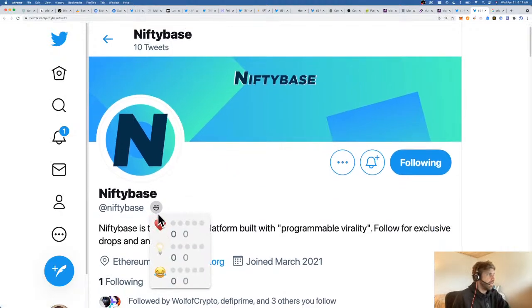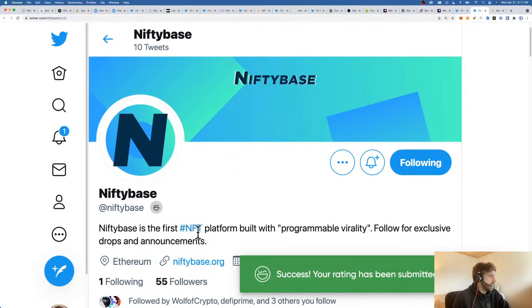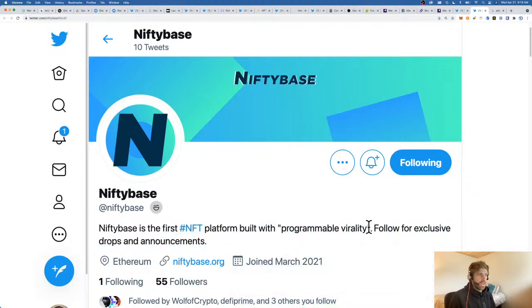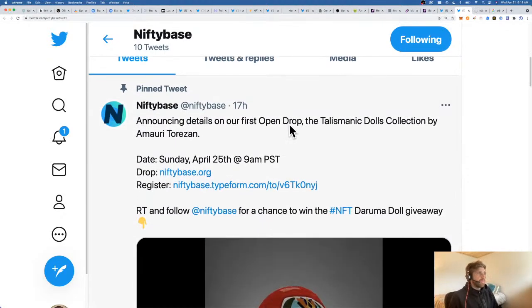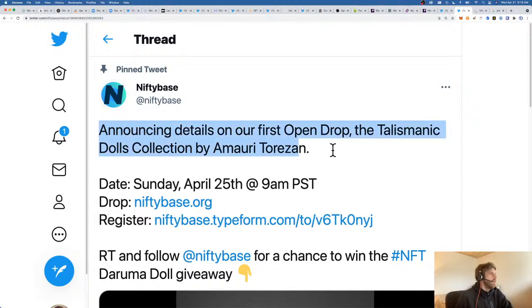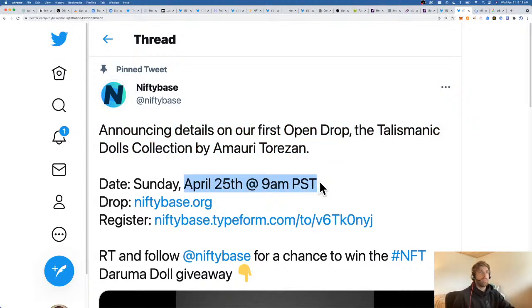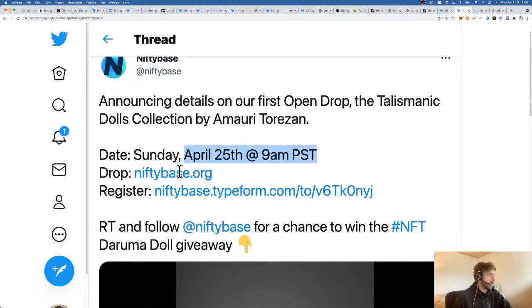And last one for today, Nifty Base. Nifty Base is the first NFT platform built with programmable virality. I like this. To me, this says decentralizing distribution. Follow for exclusive drops and announcements. Let's go and check this out. So they joined Twitter in March 2021. Cool, announcing details. Here we go. First drop, the Talismanic Dolls collection, April 25th at 9 p.m. So we're early. This is good. It's going to be on niftybase.org. Let's check out niftybase.org. Hopefully it loads.